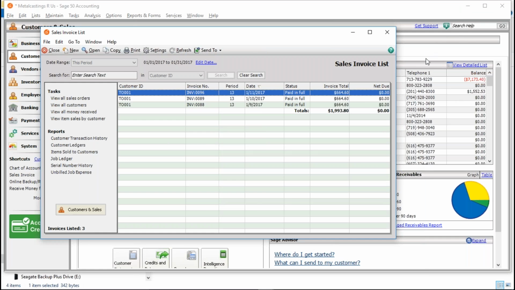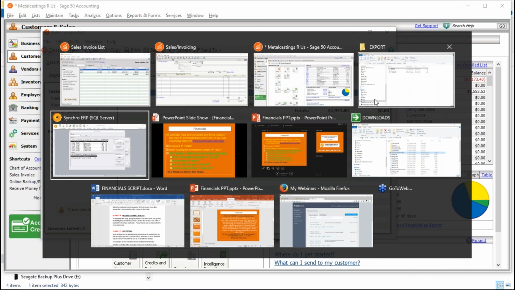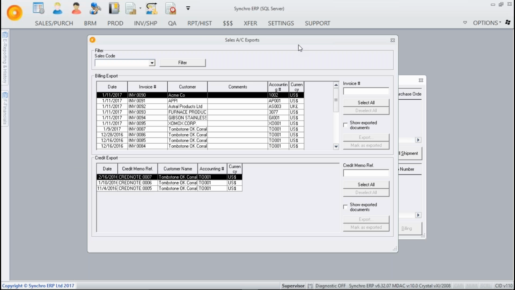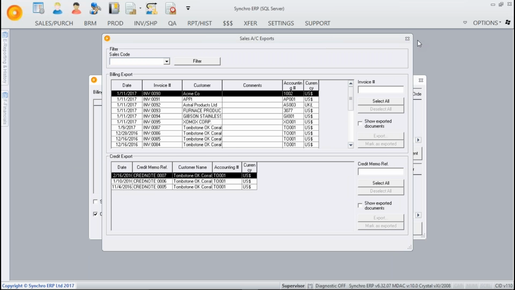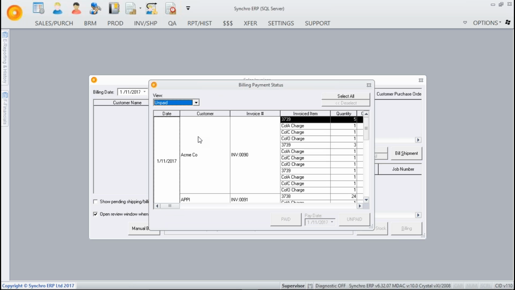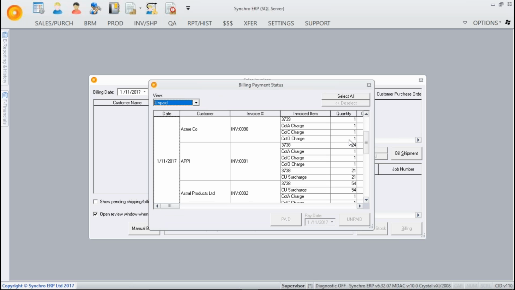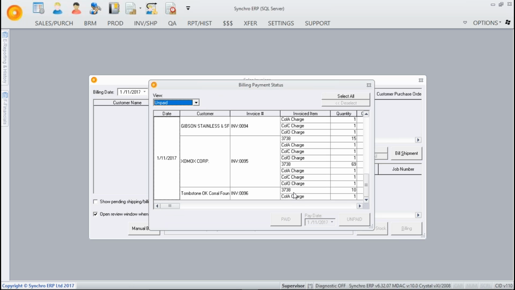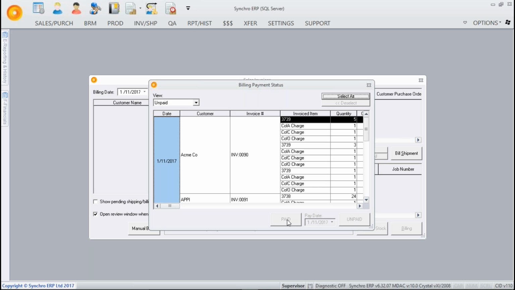Completing the loop, and this could be automated depending on your financial solution, is that I'm back now within SYNCHRO, and I can come out here to the invoice payment status, and I can look at my unpaids that are out there, find the Tombstone, select this, and mark it as paid. That is all there is to it.